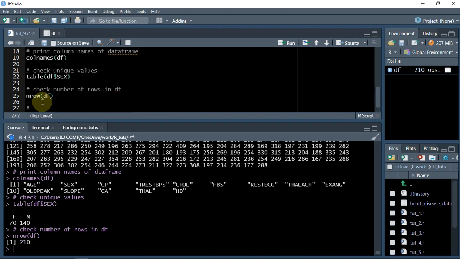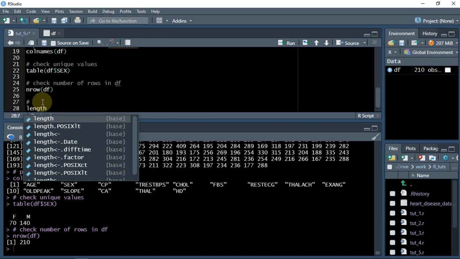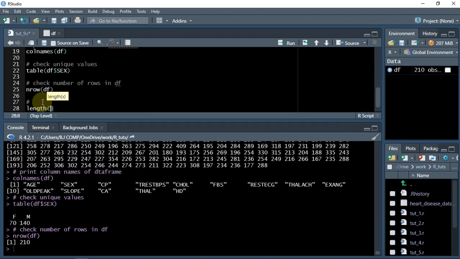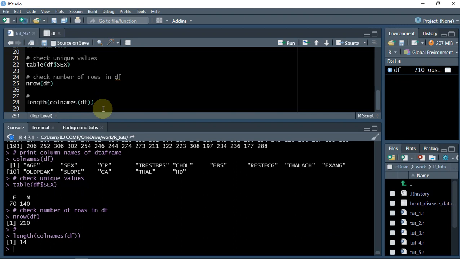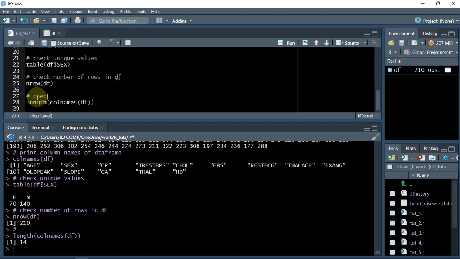And we have the command for columns too. We can use length also with the colnames. Let's give it a try. So we got 14 columns, right? All of these 14 columns. So this was check number of columns.